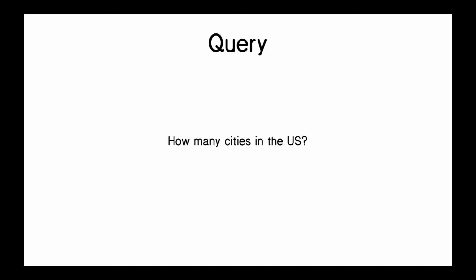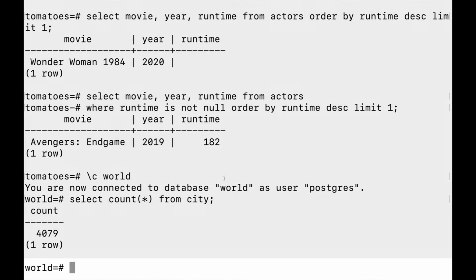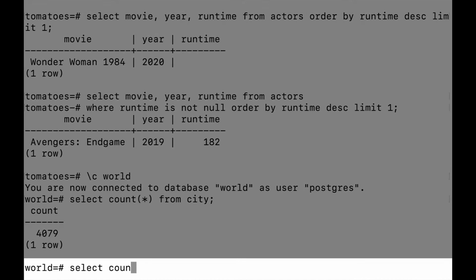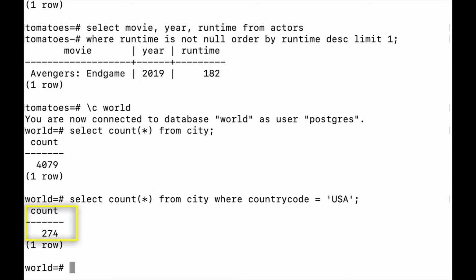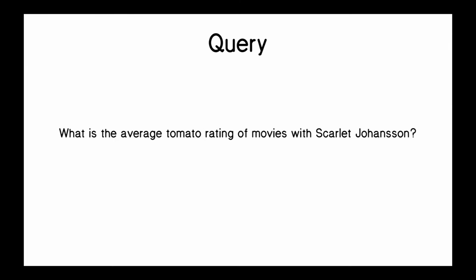Let's say we want to know how many of those are in the United States. So we select count, and there's 274 cities in the United States. So we've used this keyword count just to count the values in a particular column or in a particular returned result, in this case, everything. In this case, we used count just to count the returned results.